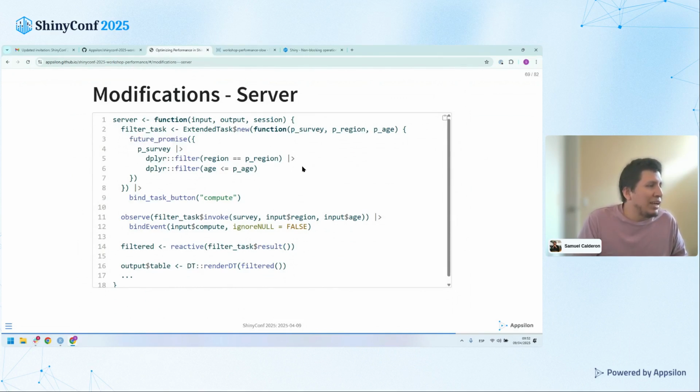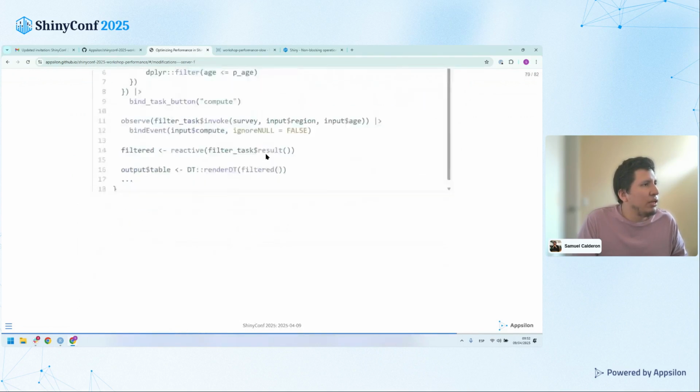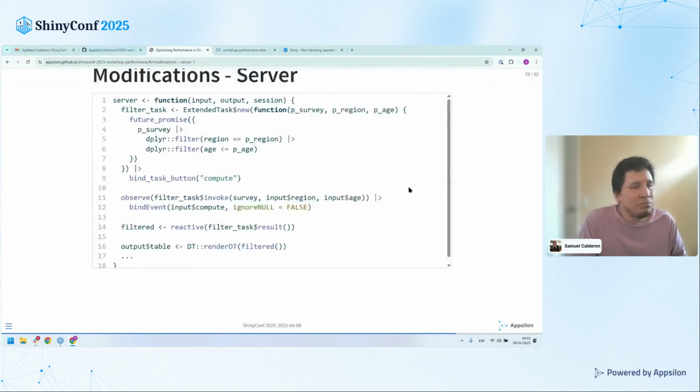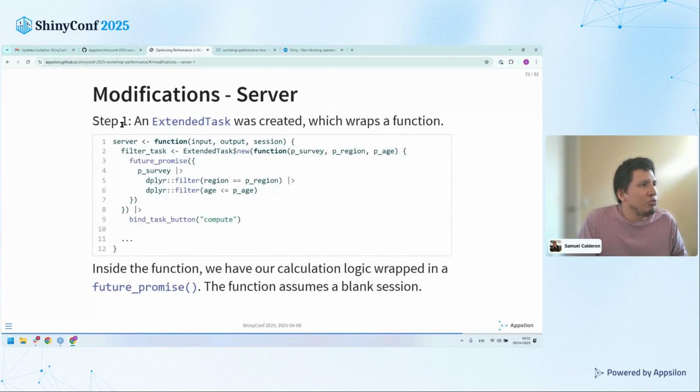But okay, so basically, how does it work? This is the whole implementation. I will go step by step. First thing is in the server, you need to create an ExtendedTask object. You can see here we are creating a new object called filter_task, which is a call to the ExtendedTask functionality, an instance of this class. And this basically will wrap a function. And in this function, we will need to provide some parameters, right?